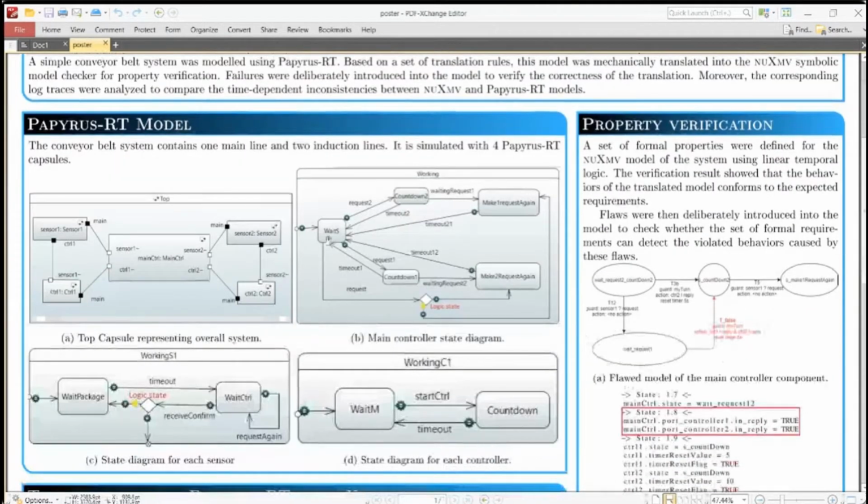Into the UML-RT model part, as you can see here, our system has 5 main parts. A pair of sensor and controller relates to one induction line, and the microcontroller here relates to the main line. The top capsule here is like a synchronization part that makes these 5 components work as a whole.